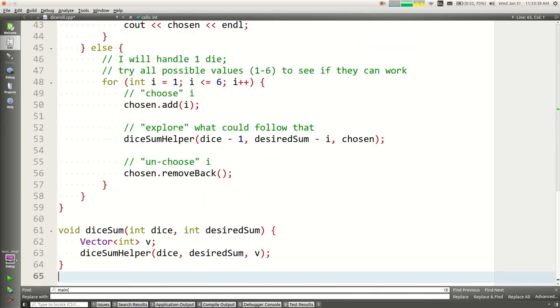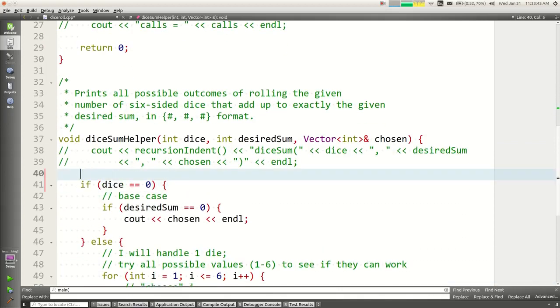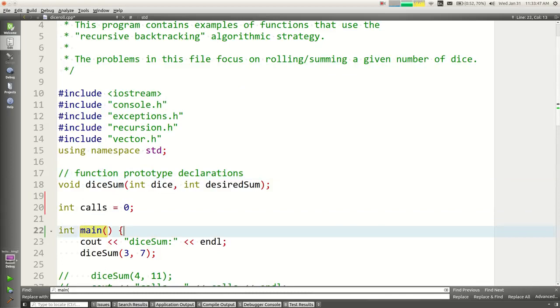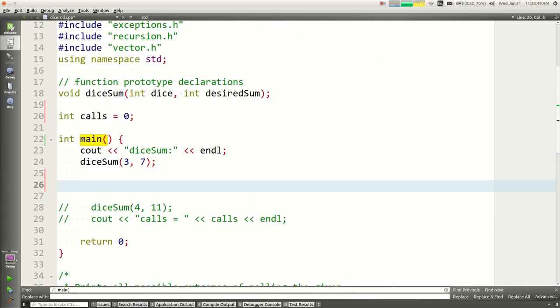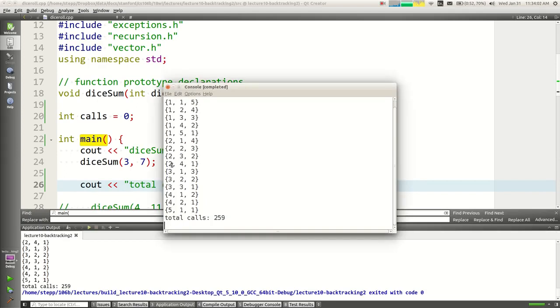Okay? So down here, every time we call this helper that we wrote, I'm going to say calls plus plus. That's all. And then up in main, I'm going to see how many calls it took. Cout total calls colon calls. That's all. Let's run it, and it takes 259 calls.